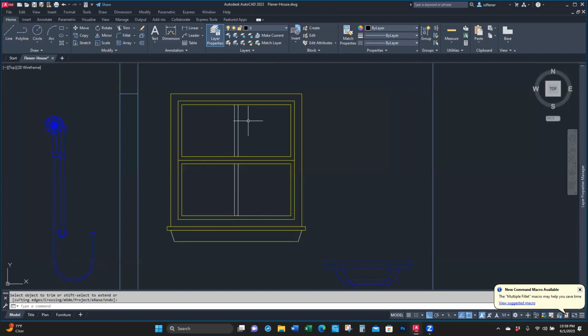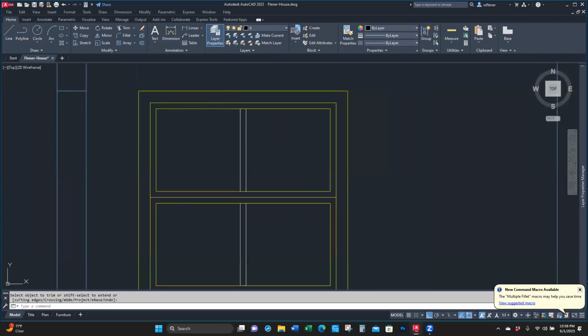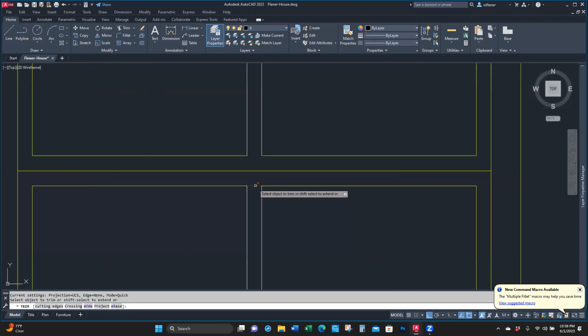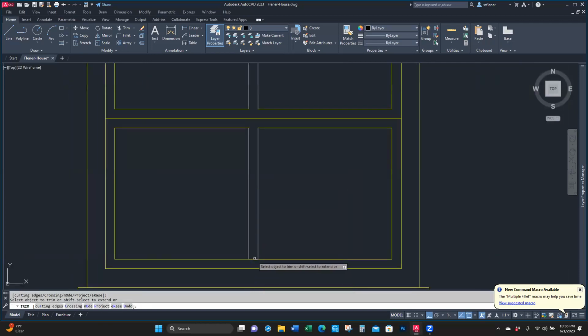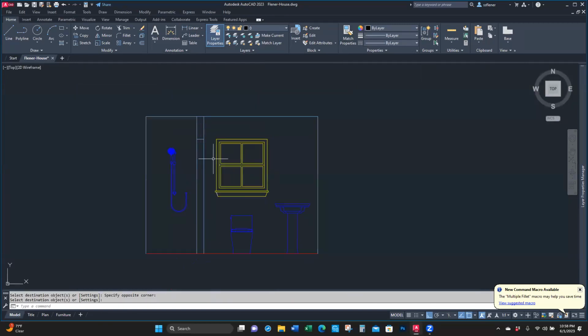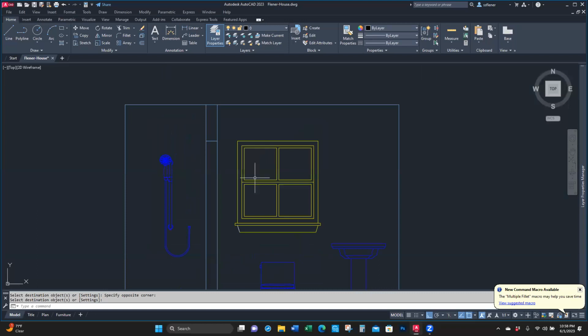Except, yeah, we need to trim in between here, and here. And then we'll match the properties again. Okay. Yeah, that looks more like a window. All right.